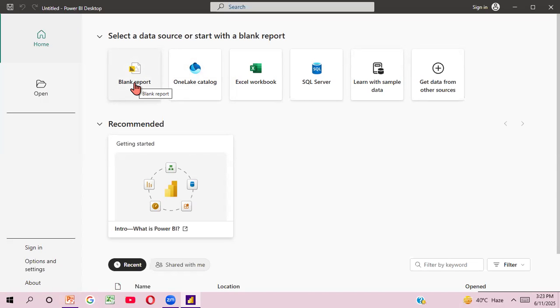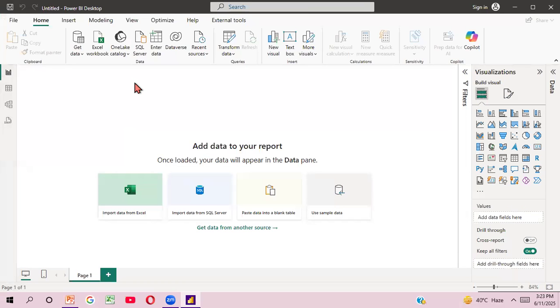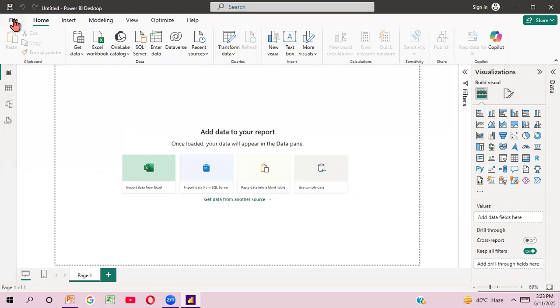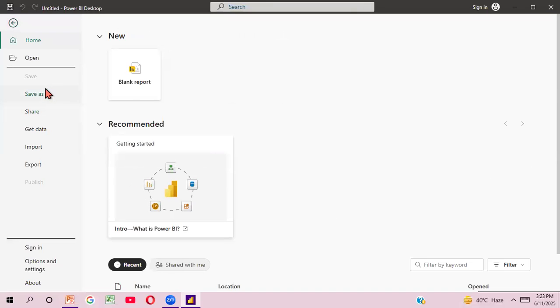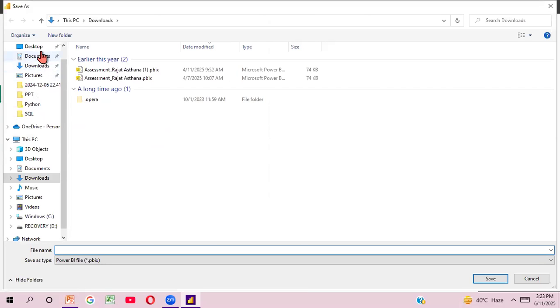After clicking on this blank report, you will get Power BI. And if you want to save your Power BI, you have to go to the File menu, and then click on Save As. Then you have to decide where you want to save. I want to save it on my desktop.